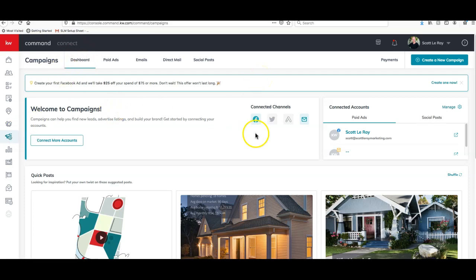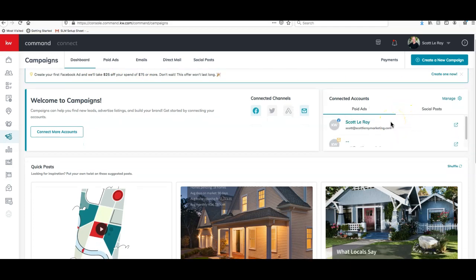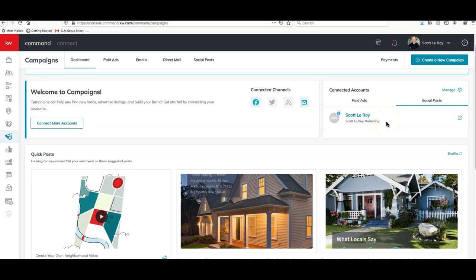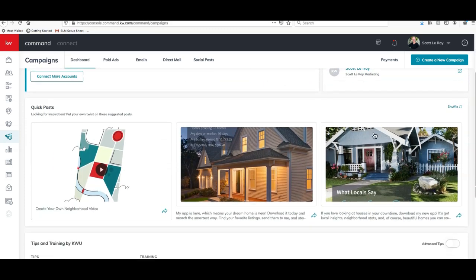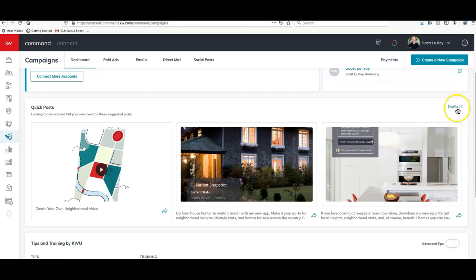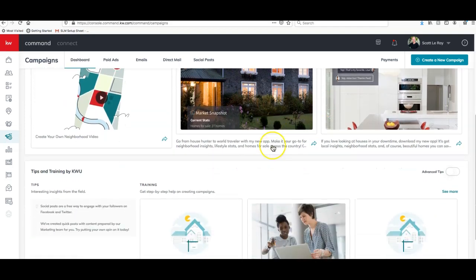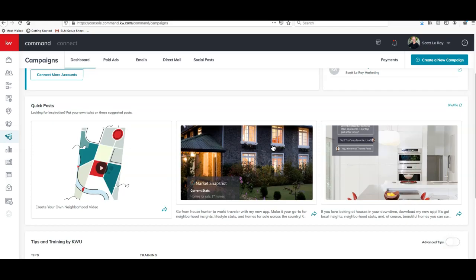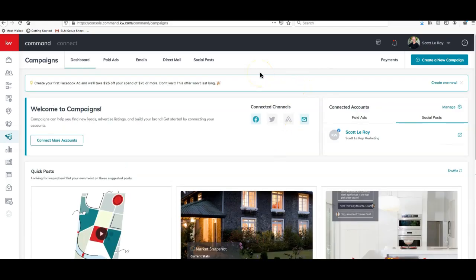From this dashboard, you can see different elements of the different campaigns. Right now they're running a special: if you spend $75 or more, they're taking off $25 for Facebook ads. It'll show you which accounts are connected over here. For ads, we have this Facebook account connected. For social posts, we have Facebook connected here. There are also some quick posts. These are really cool little templates that you can use from Command, and you can shuffle these to see more. But I'll come back to this. I want to show you how to create a social post first, and then there are some tips down at the bottom. So let's go ahead and post that Facebook piece we created.